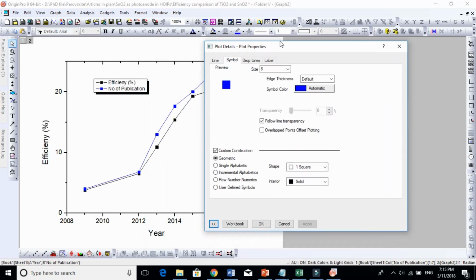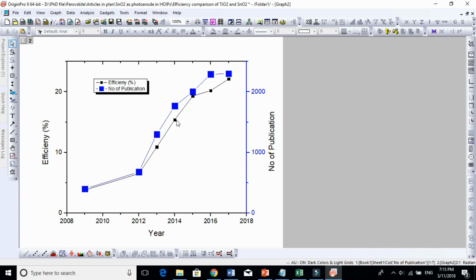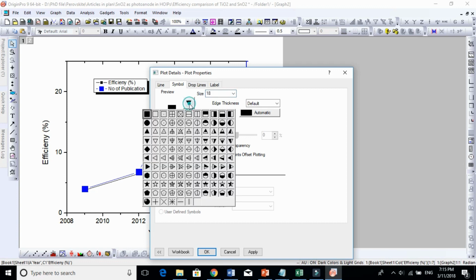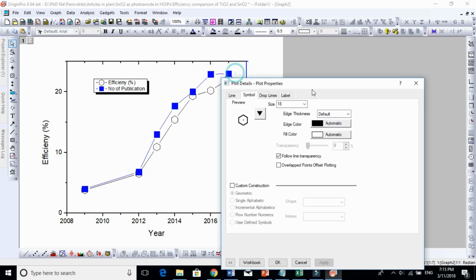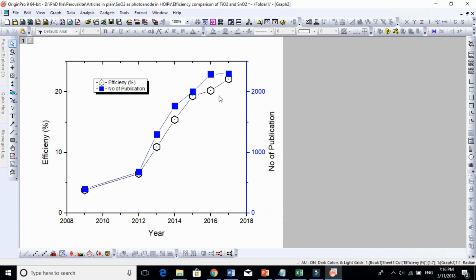And if you wish to change this a little bit, for instance, if I want to change this symbol size to 18, and for example, I want to change this one to 18 also, just changing the symbol a little bit. So let's select this one and apply. You see, now the difference is clear. Let's increase the thickness of the edge. Yeah, it's very nice now, and you can see the clear difference.